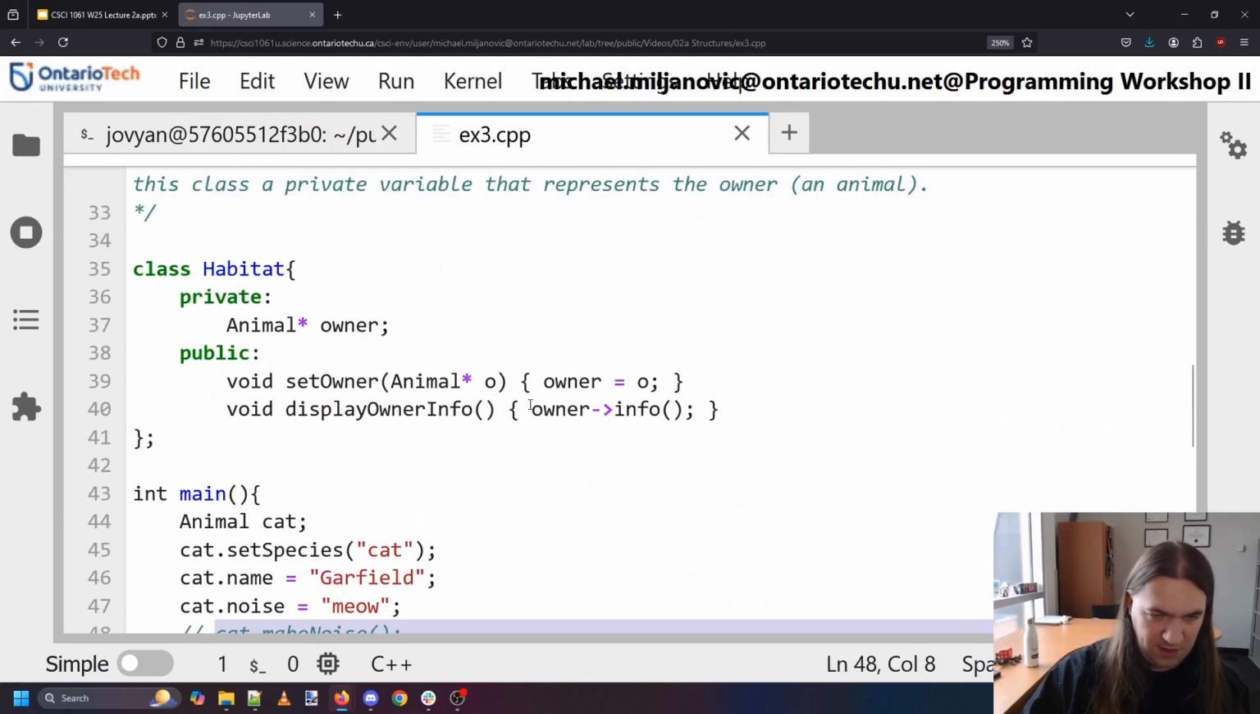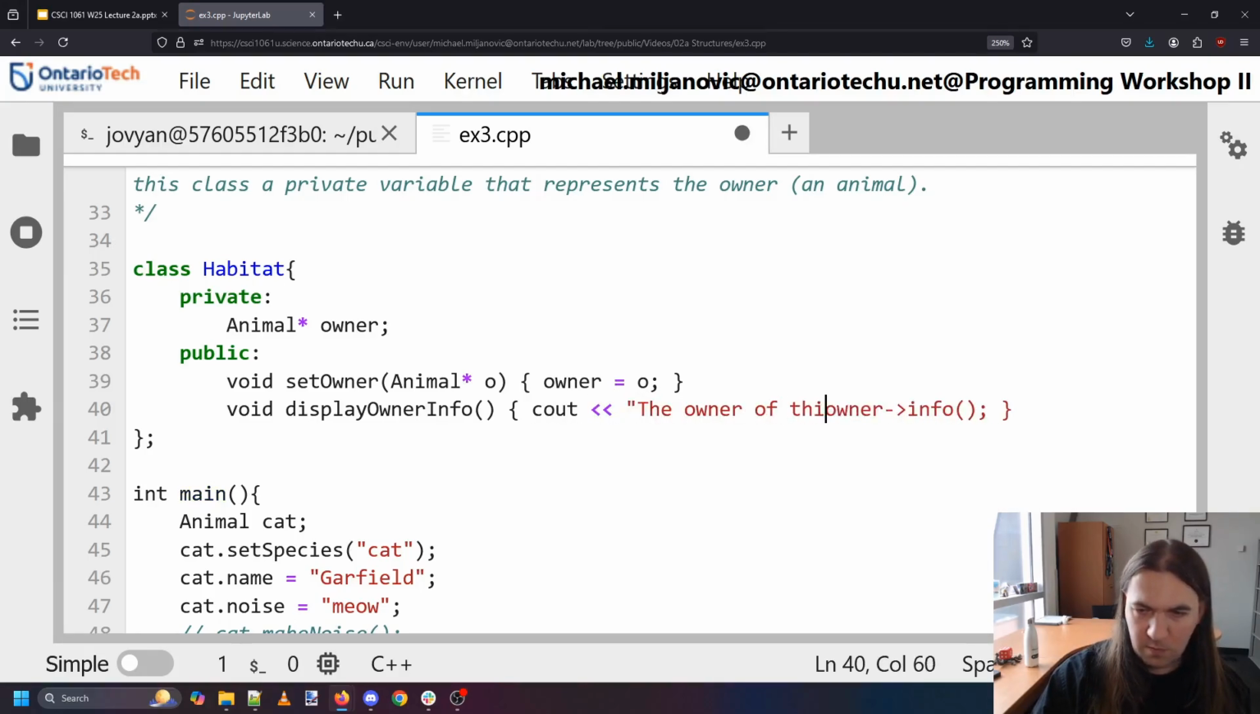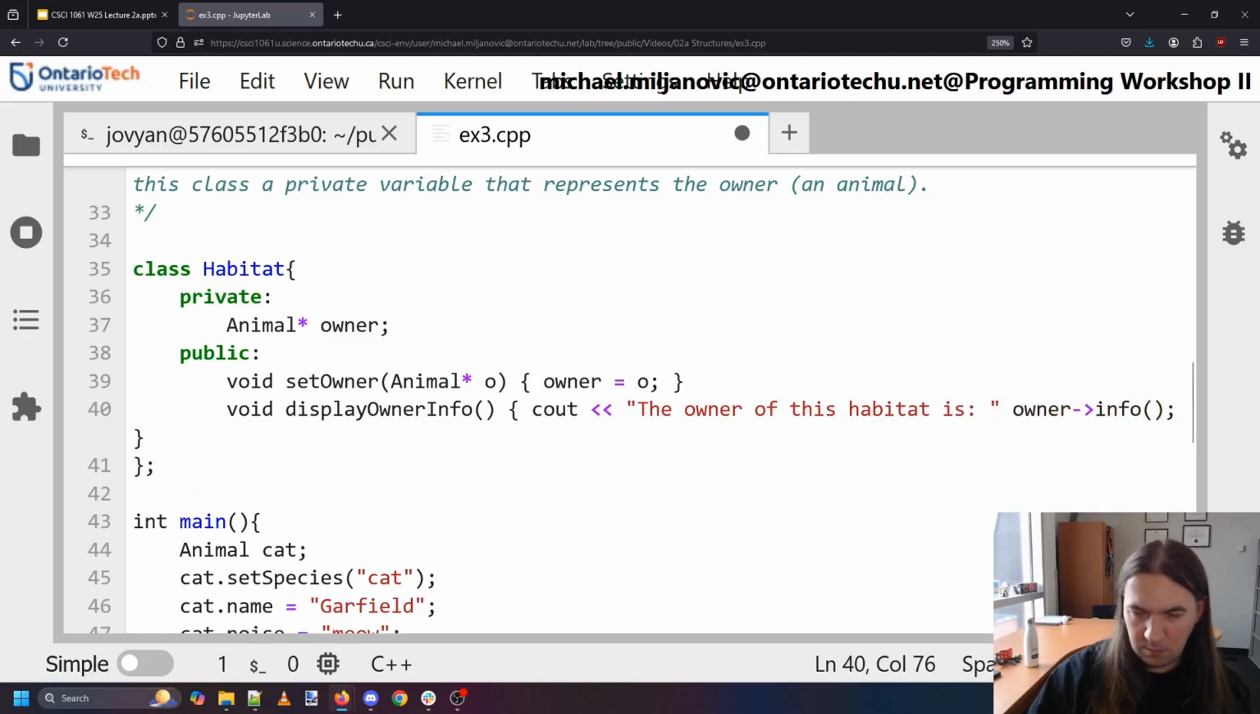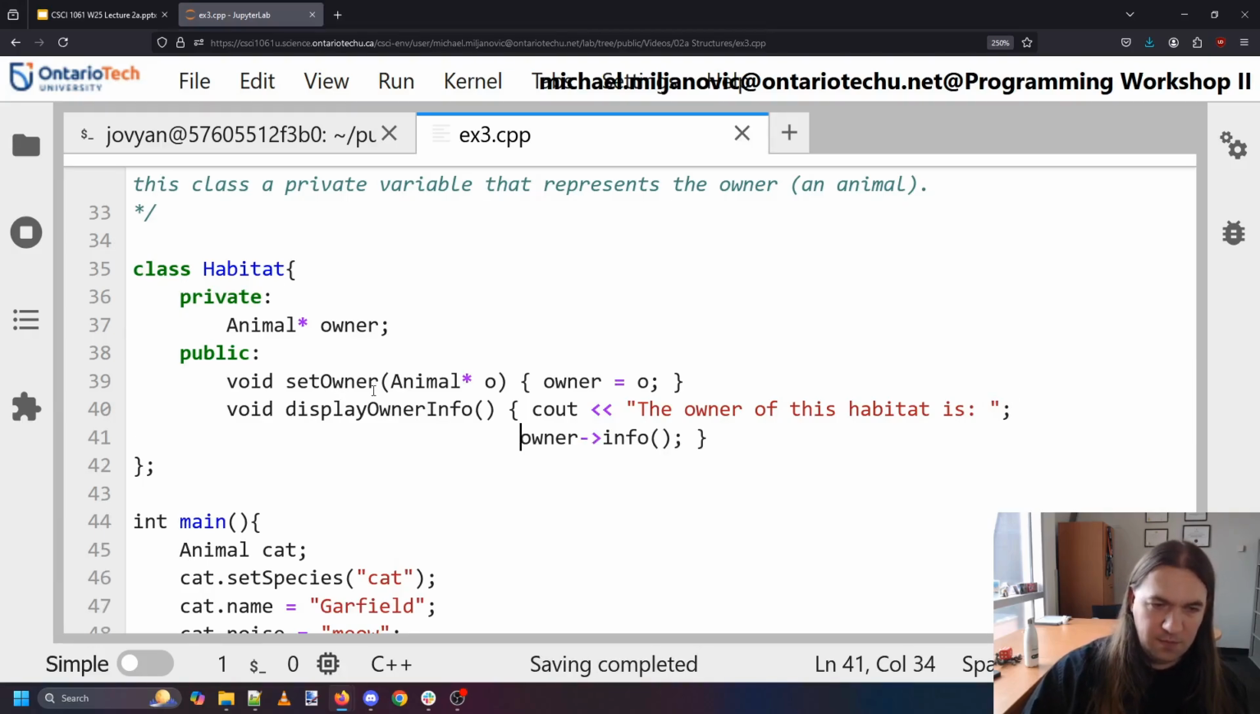And perhaps to make this slightly more useful, we will say who the owner is. And there we go. So now when I call habitat, it will say the owner of this habitat is, and then it will say Cheeto is a dog.